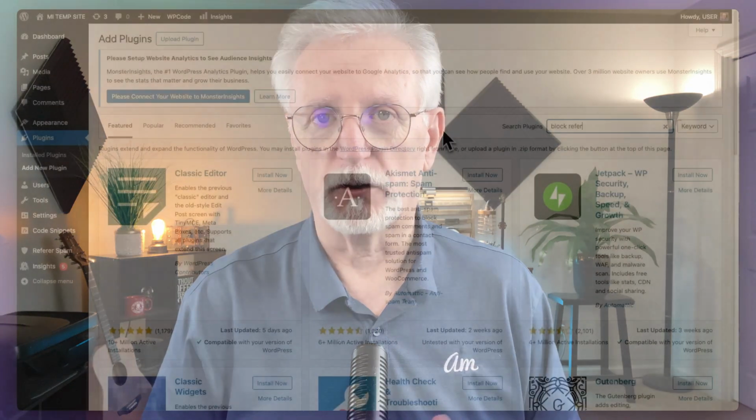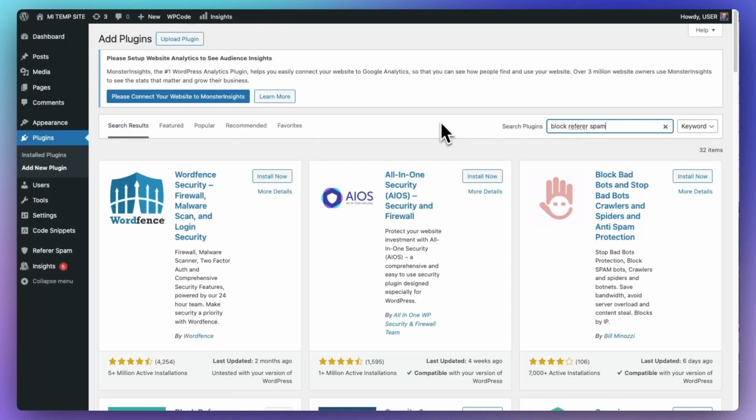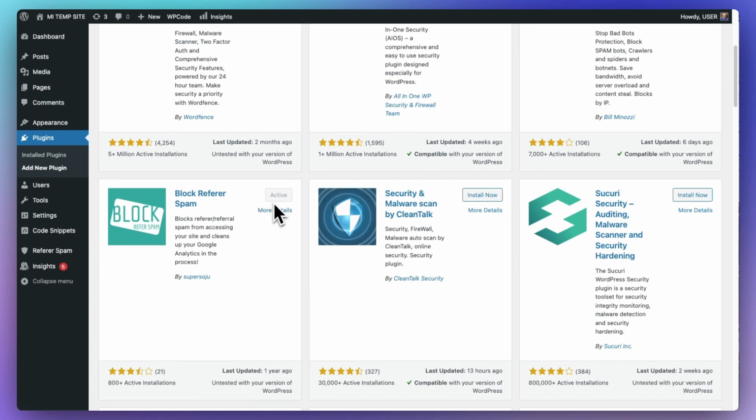Now, the second method is by installing a WordPress plugin that will block referral spam. So we've chosen the Block Referral Spam plugin. Of course, you'll need to install and activate the plugin on your WordPress site. Then after it's activated, you're going to see a Referral Spam menu added to your dashboard. When you hover your mouse over it, you're going to see 2 submenus, Referral Spam and All Blocked Sites.